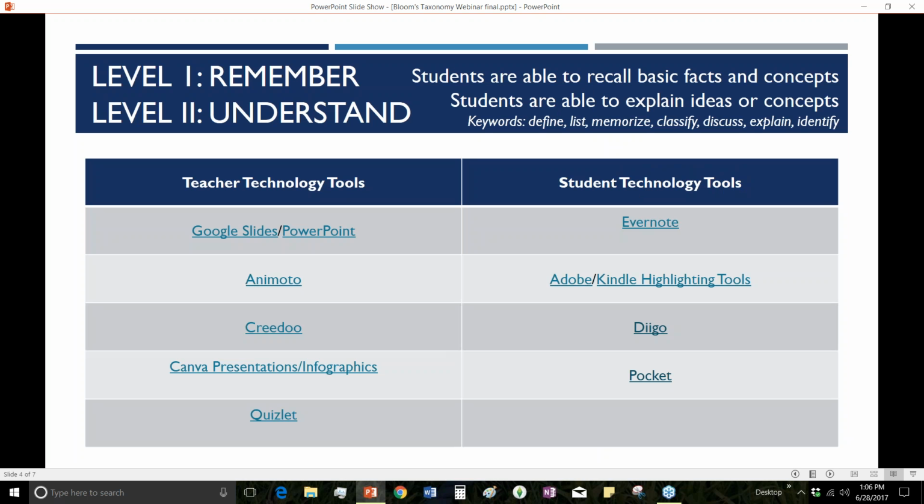So how can we use technology to better incorporate Bloom's taxonomy into our instruction here? There are a limitless number of online tools. I've just chosen some of my favorites, but at the bottom level, students are remembering and understanding. You can see I've listed some keywords, and I've also given a column of teacher technology tools and student technology tools.